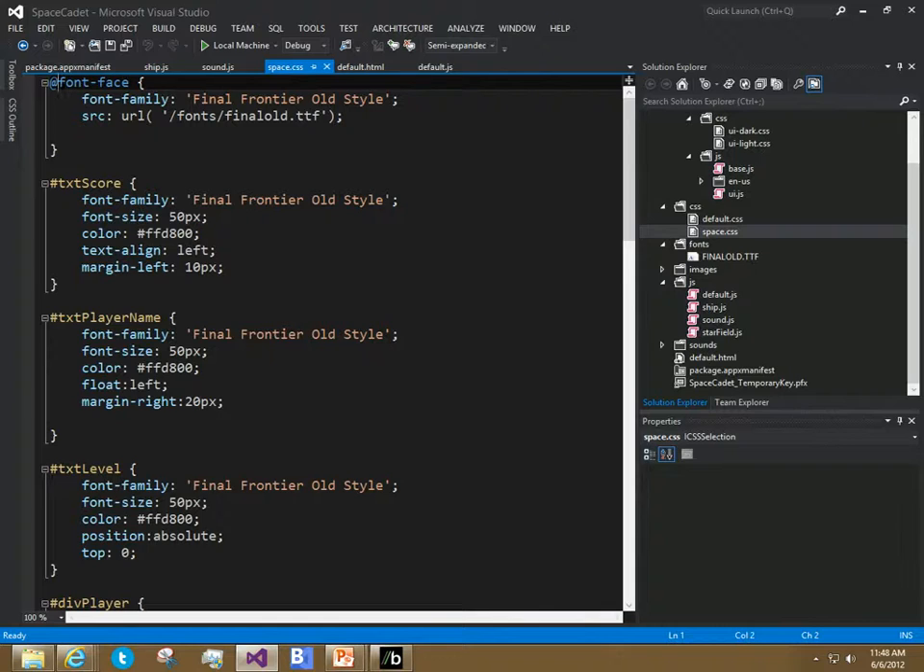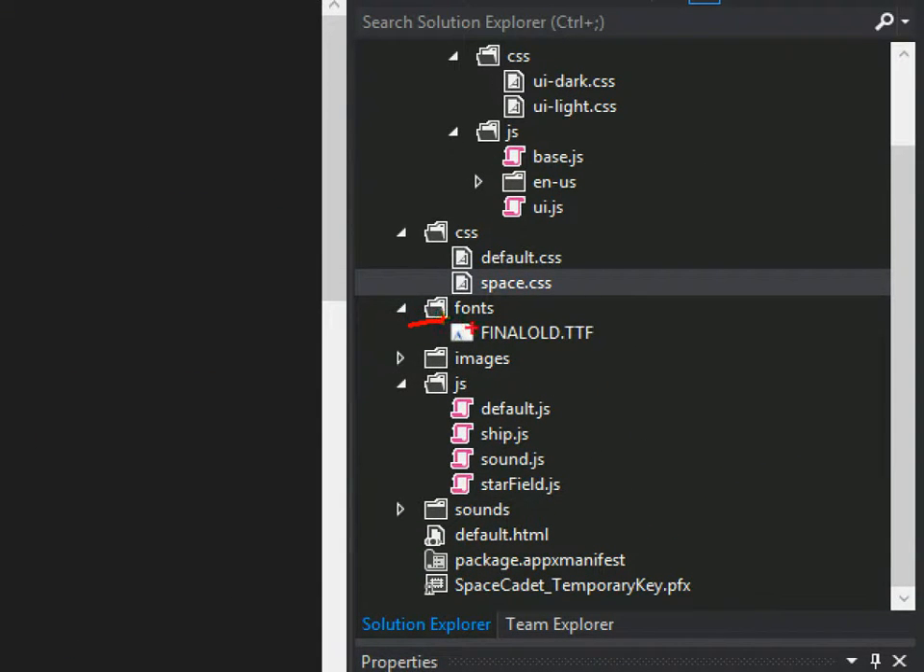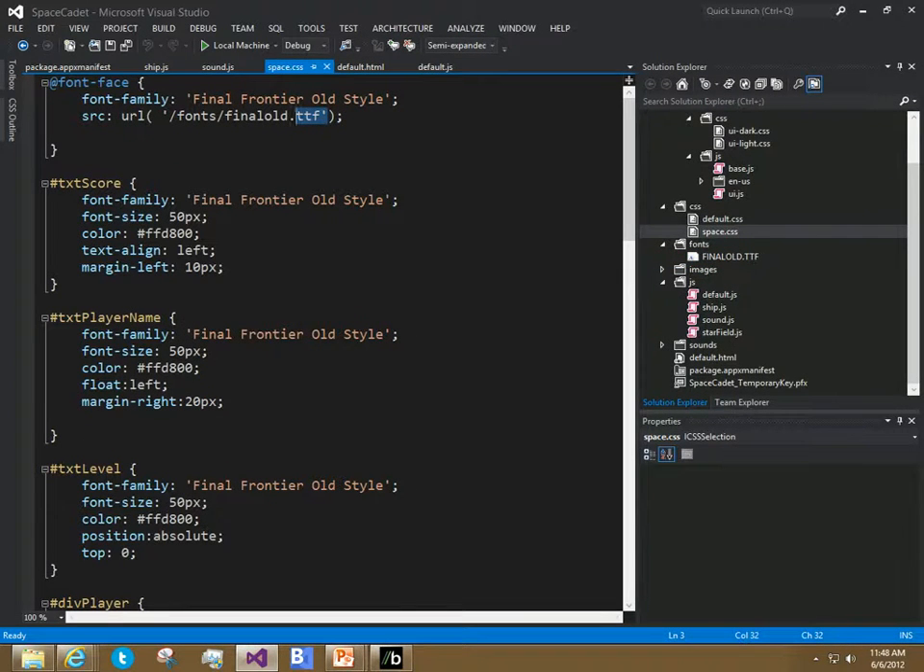So what I did for my game is I just did an internet search for royalty-free fonts, and this is one of those fonts that came back. This font is in a TrueType format. To include it in my project, the only thing I needed to do, I created a fonts folder and I dragged that font in, and then I told the font face where the location of that font was.